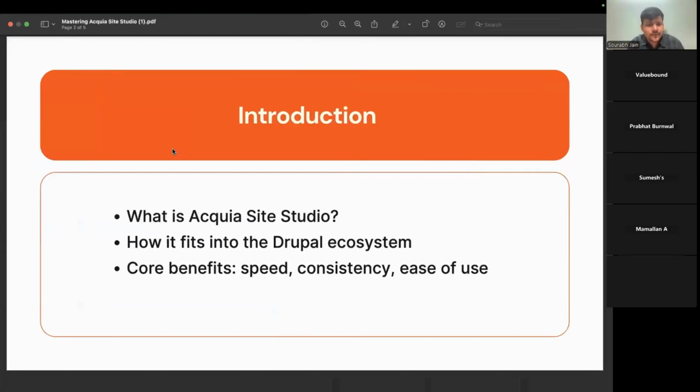Now moving forward, how it fits with the Drupal ecosystem. Basically, Drupal is a content management system. Now, Acquia Site Studio is just enhancing Drupal. So it is using the modules, themes, etc. from Drupal. It is just installing a new module which will help us to create components using the Acquia Site Studio.